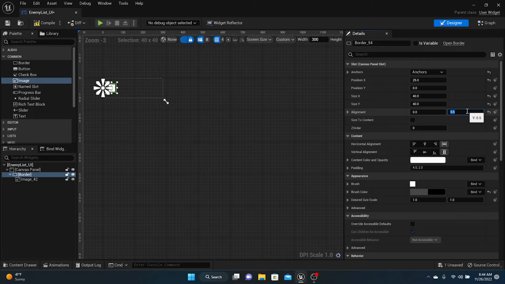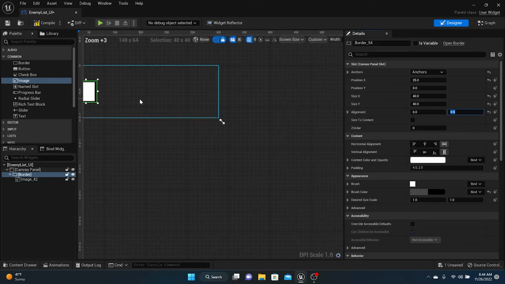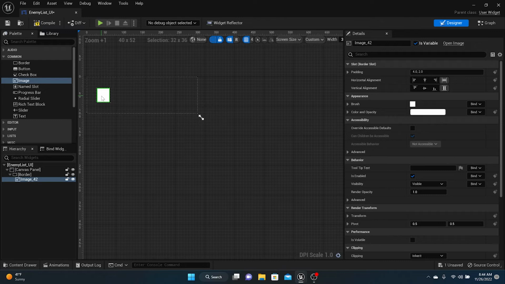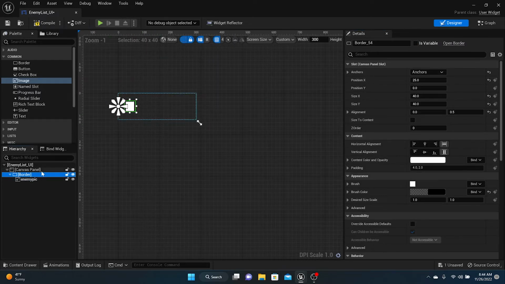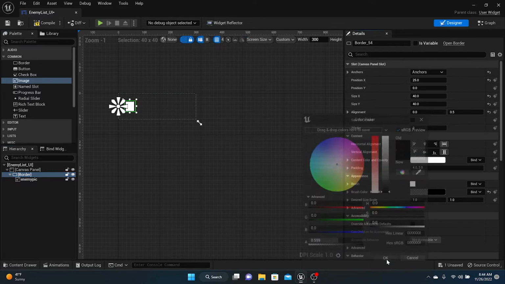Alright, cool. So now you've got a picture there. So what you need to do on this picture is we need to make this a variable and call this enemy pick. So this is a variable, but let's call it enemy pick. Perfect. Next thing that we need to do is add a progress bar right here. So got this border here.